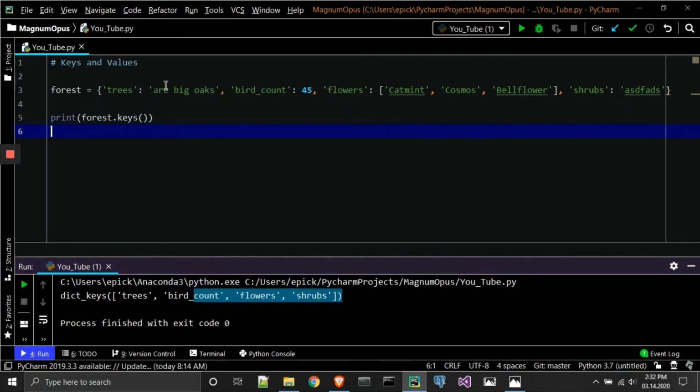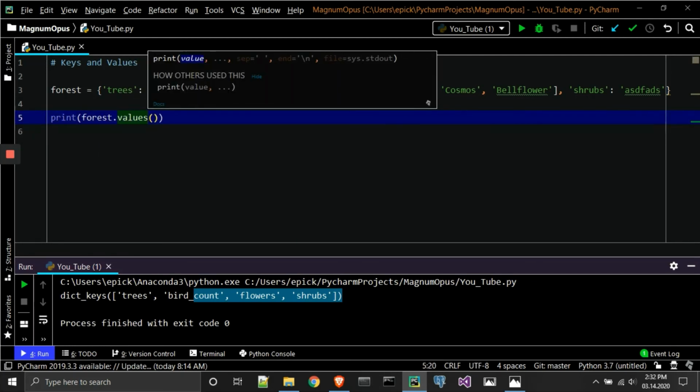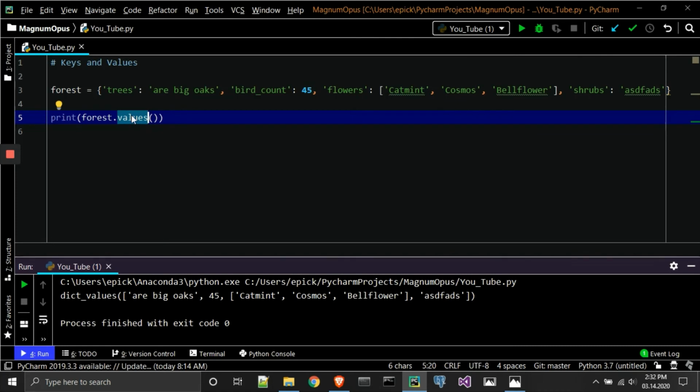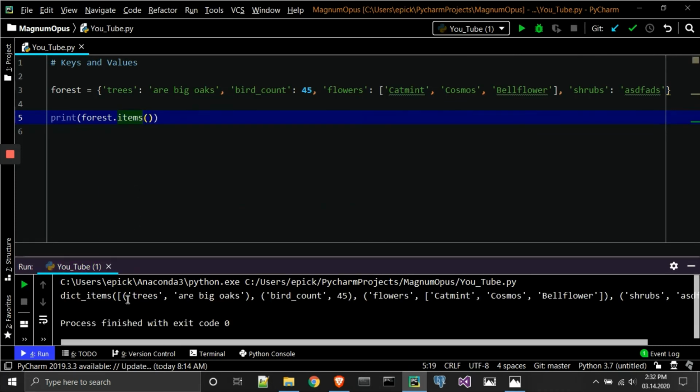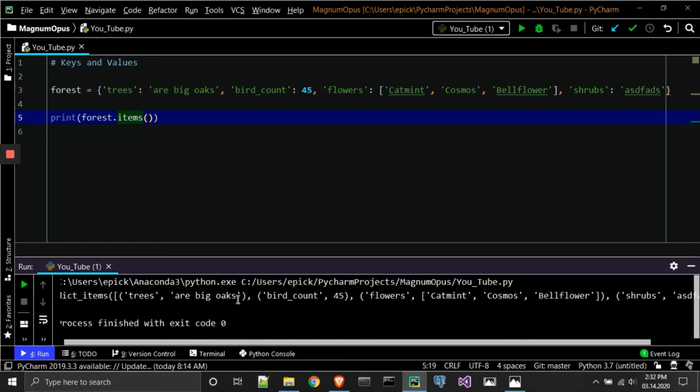And if you want to print the values instead of doing dot keys, we could do dot values. If we were to run that, we would return the values of the dictionary. And then finally, if we wanted to return both the keys and the values, we could do dot items. That will print out the entire dictionary as pairs in a tuple, if you will.